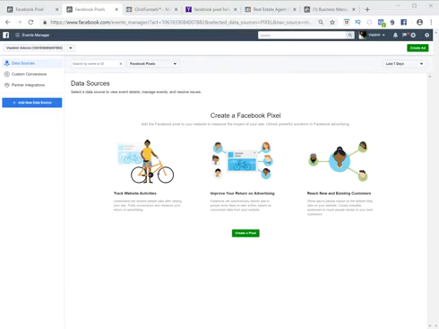But this is a very important step in the process. So you want to make sure that from a pixel standpoint, your pixel is set up, so that way you can have your marketing set up the right way and get started on the right track.